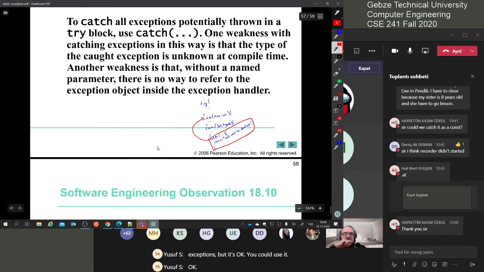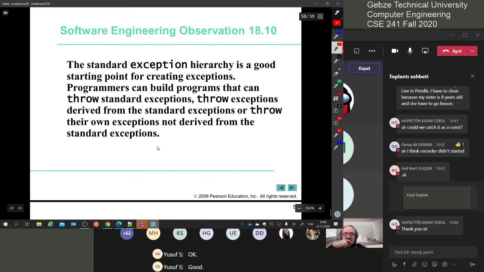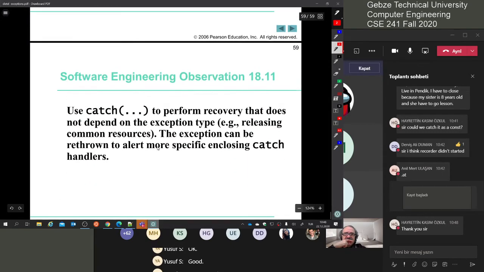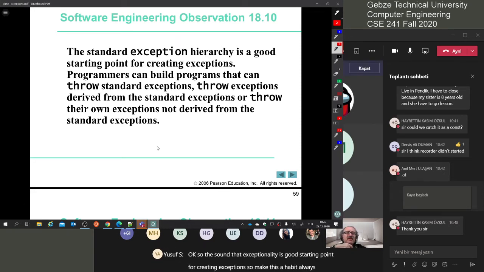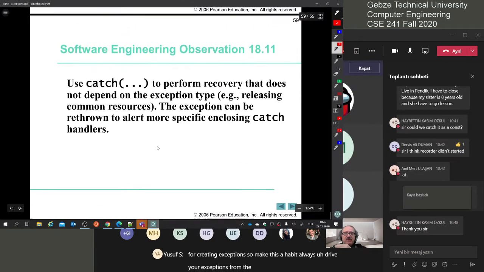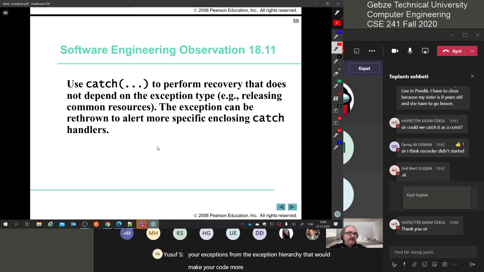Good. So the standard exception hierarchy is a good starting point for creating exceptions. So make this a habit. Always derive your exceptions from the exception hierarchy. That would make your code more understandable. That's it about the exceptions.